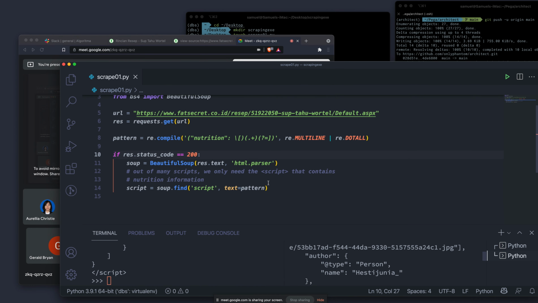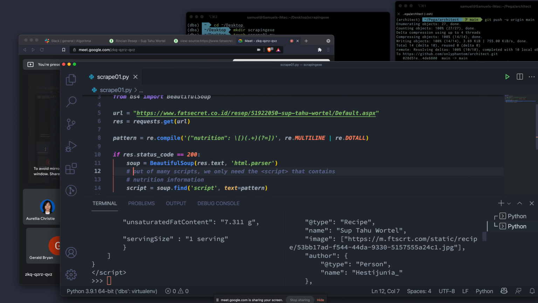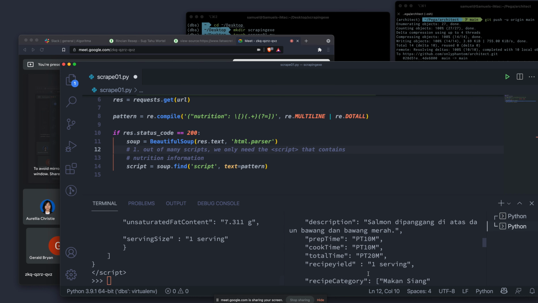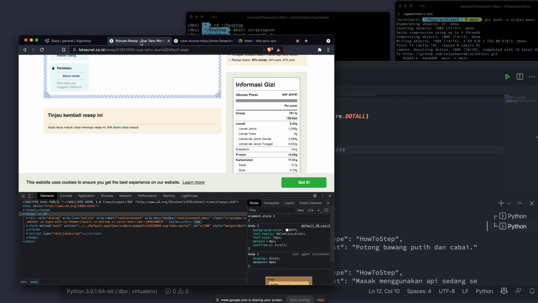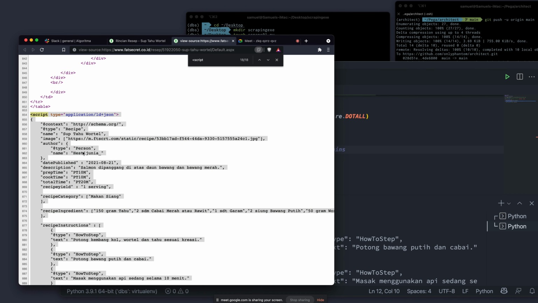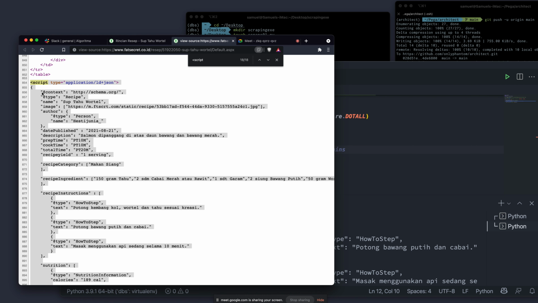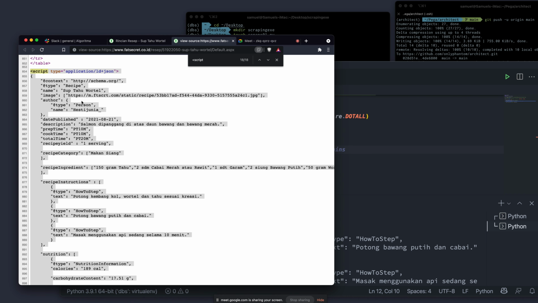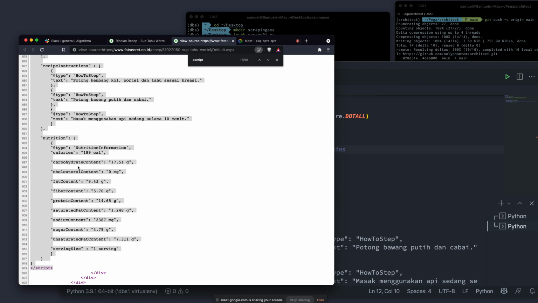So once we have the soup, we found exactly the script tag that we need. So this is kind of step 1. We already have that, but within the script tag itself, it still contains a lot of things here. It contains things like context, the type, the name, the image, the author. Do we even need the author? We probably don't need the author. So we have all this information: date published, description. But I mean, this is cool. We can also extract that if you want. But for now, let's stick to this one here.